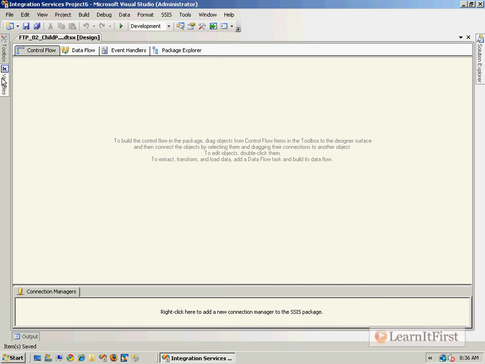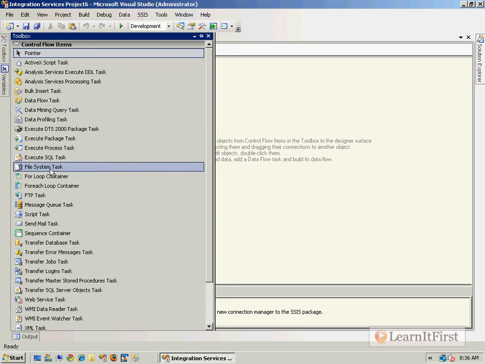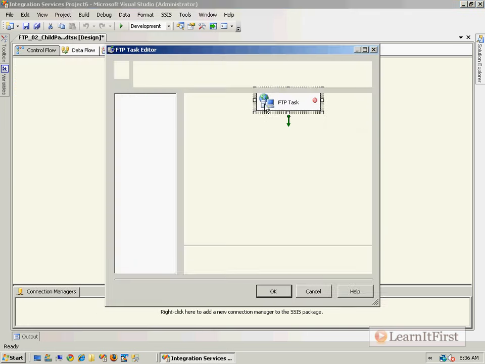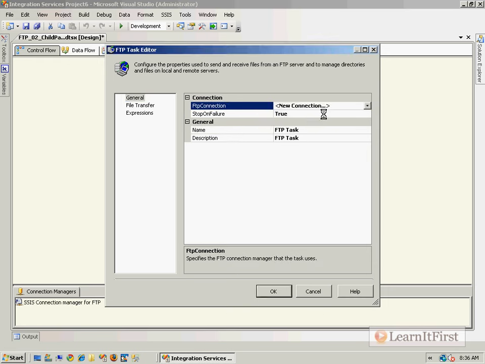Okay, so we've got this one, which is our child package. The role here is to do the download. So let's get an FTP task, and let's go ahead and set up the connection.